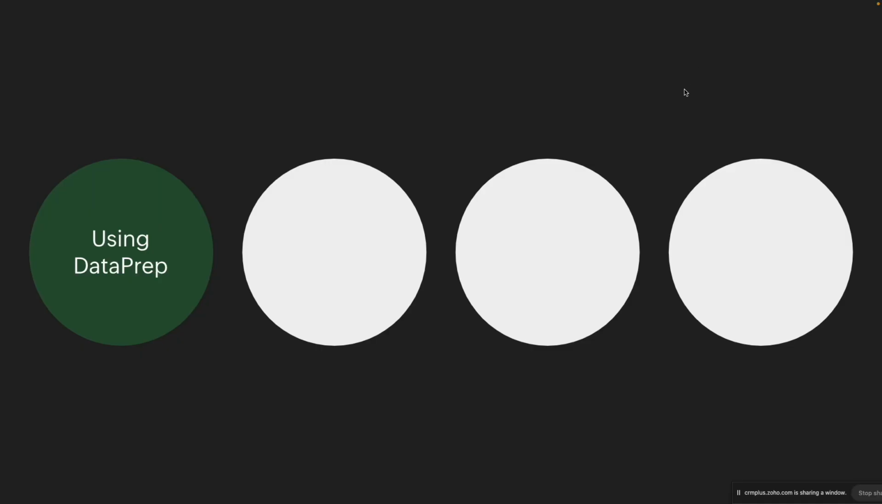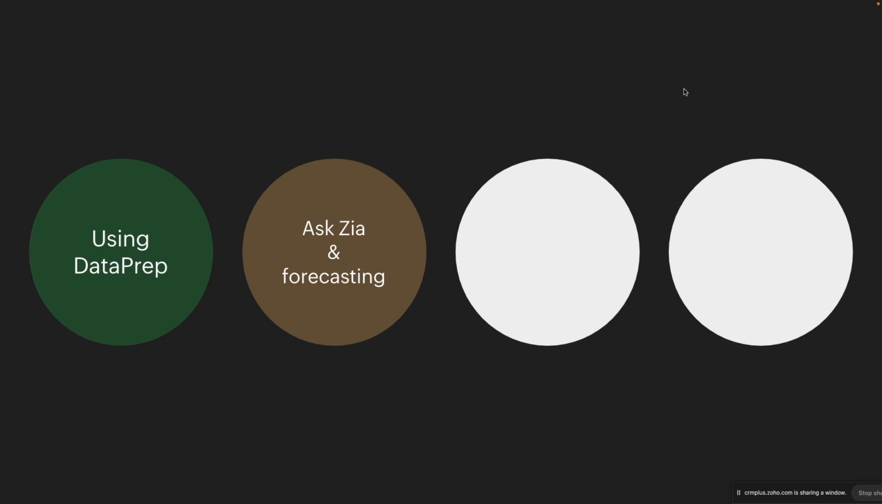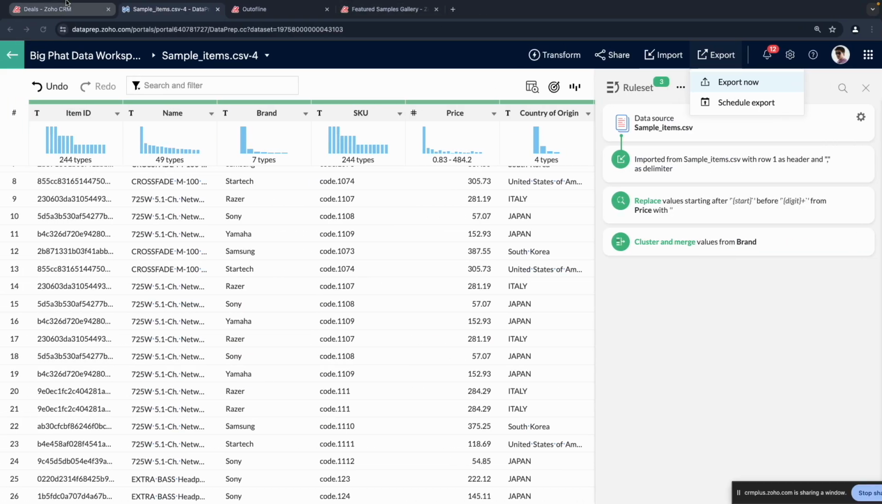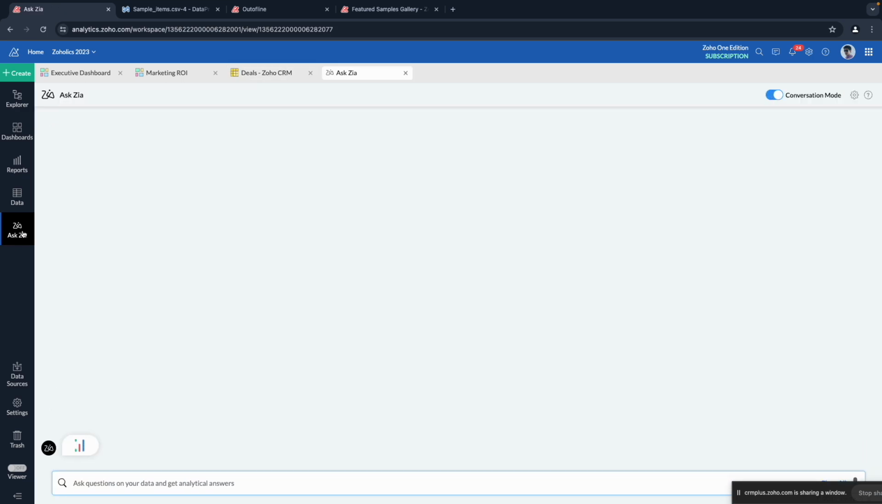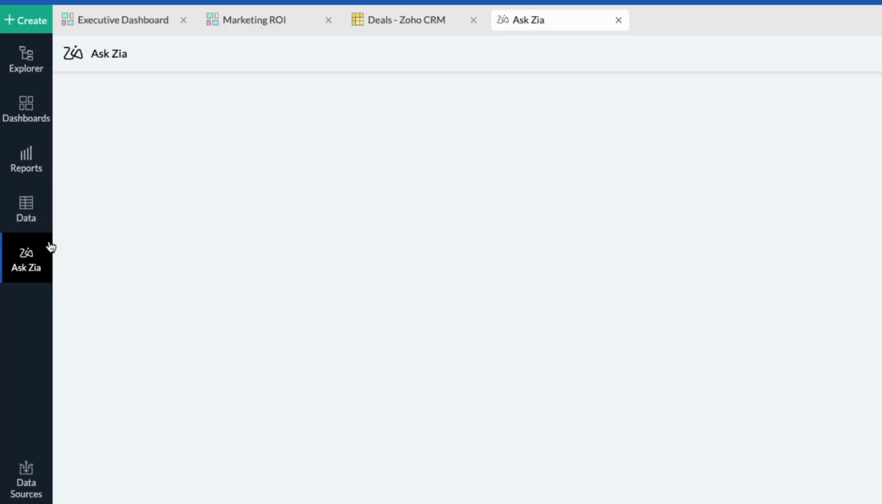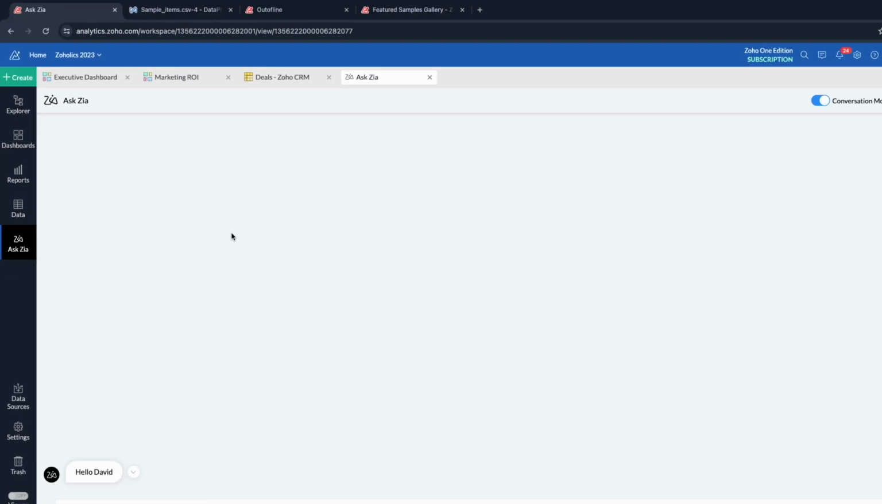So that's data prep. Ask Zia and forecasting. This is one of the features people get really excited about in Zoho Analytics. So we're jumping back to Zoho Analytics. And one of those like 4 key things or 5 key things on the left is Ask Zia.